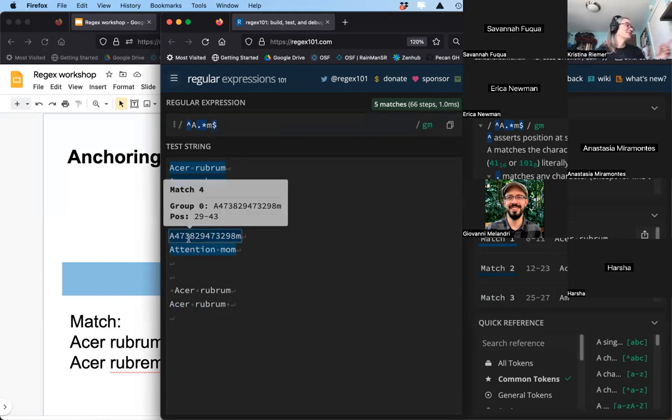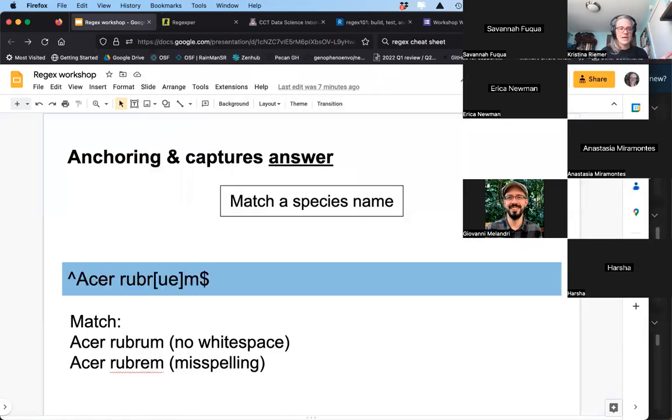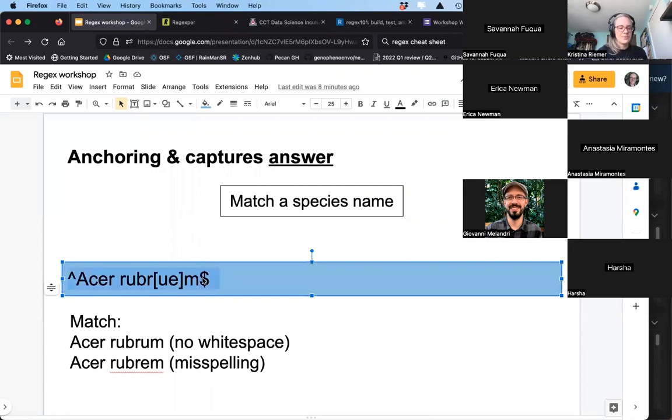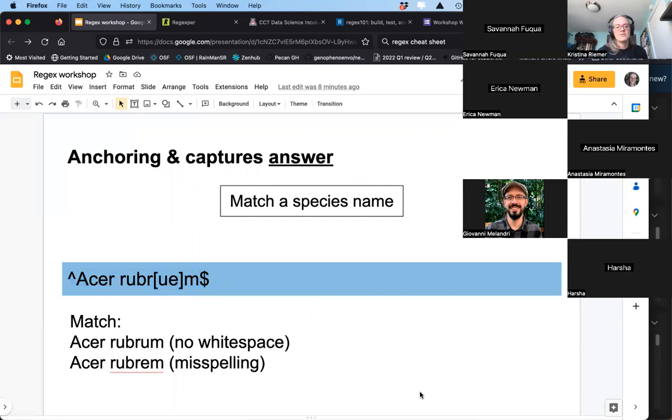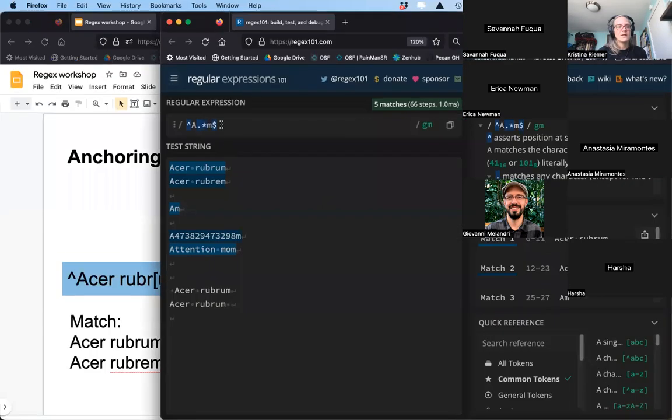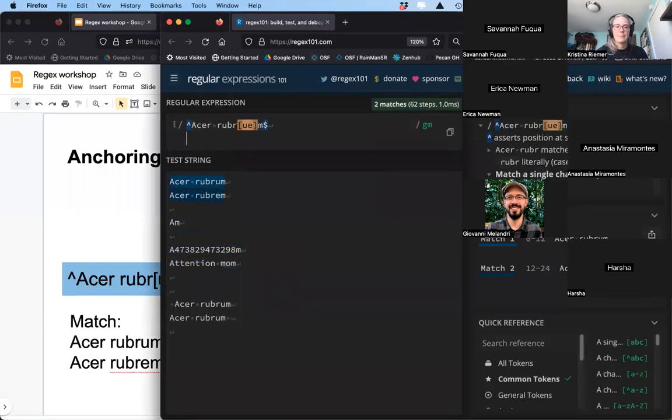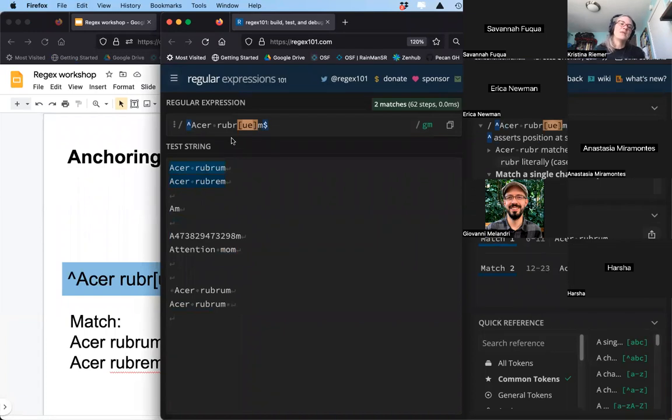Anastasia's answer was really great. I think the answer that I ended up putting was similar. Just like in all programming, there are a lot of different ways to solve the same problem, many that are valid, and it depends a little bit on exactly what you're trying to do. The way that I solved that was by using the square brackets and the UE, so it'll match one or the other, but not both.